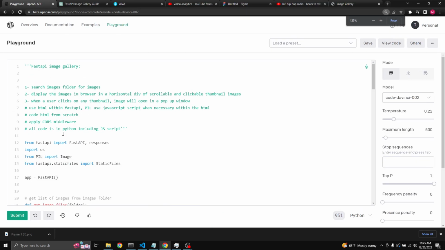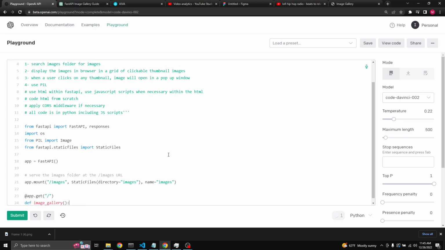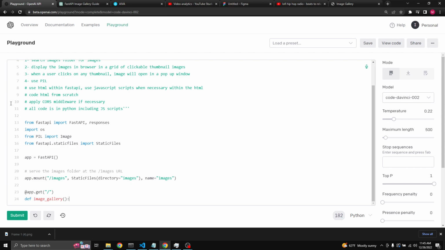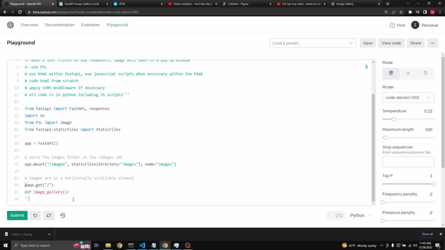Well, let's try it and see how it works. I'm just going to paste it here. And I will make a doc string. I will both make a comment here. Images are in a horizontally scrollable element, right? And here as well, I will write a doc string and reiterate that.